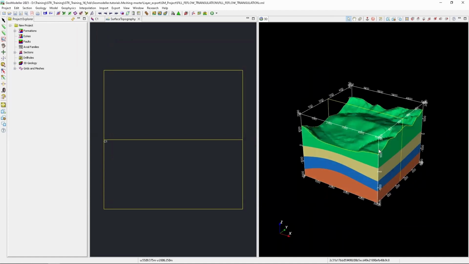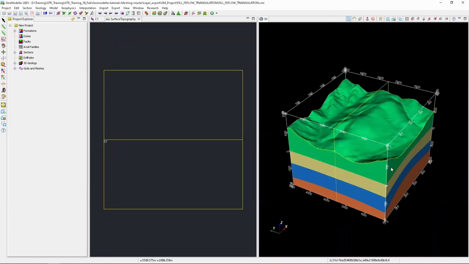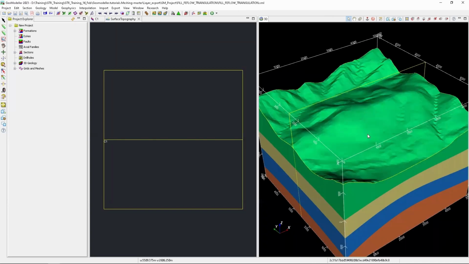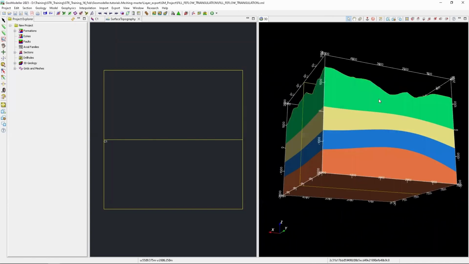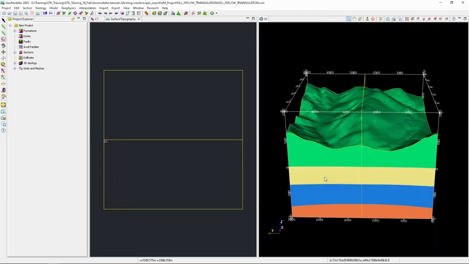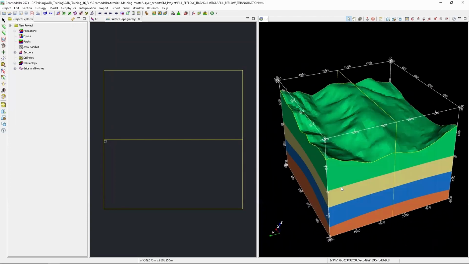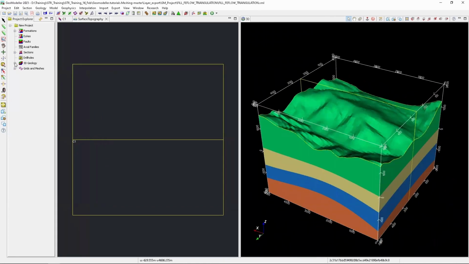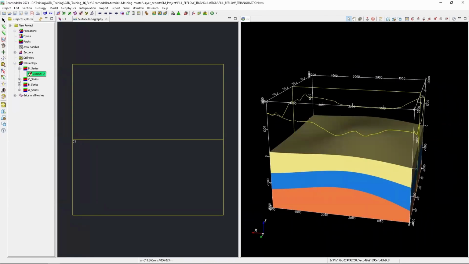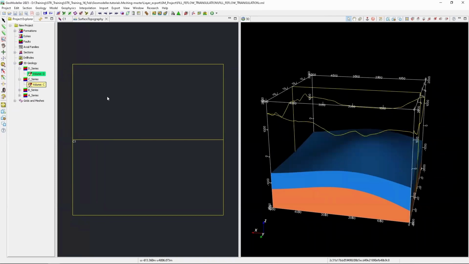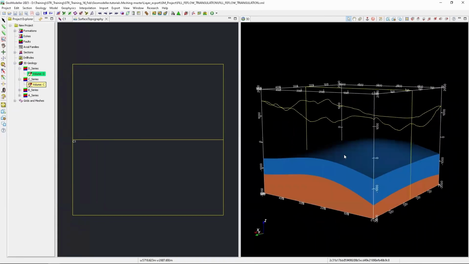This is a basic model, one of the basic models. You can see this surface topography. We have incorporated surface topography into this model, and we have 4 layers of lithology. And the layer D and layer C, we can mask them and see how the structures look layer by layer.